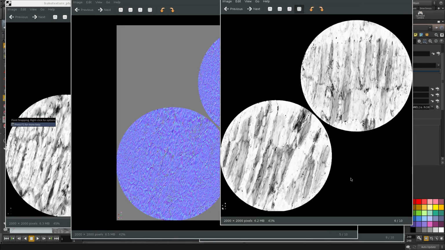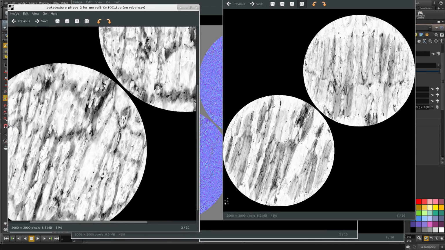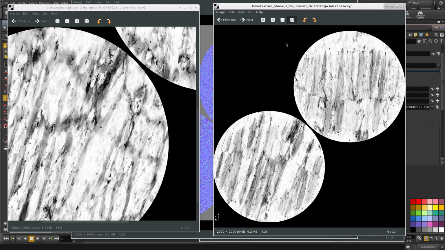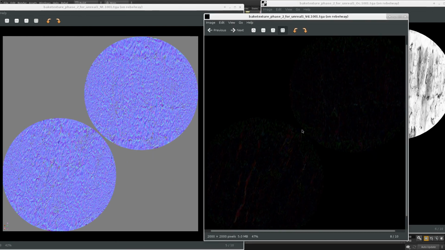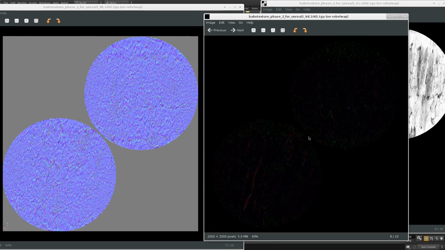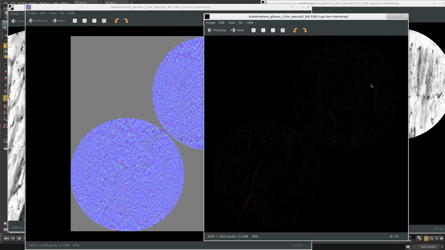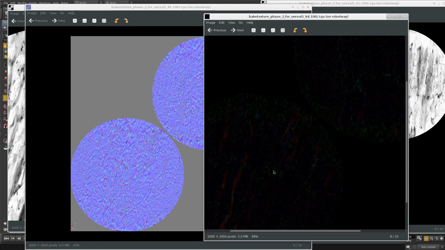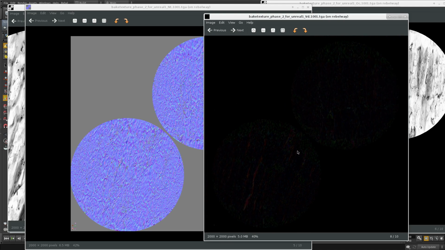So the bake is done, and this is the result. This is the cavity information, this is the occlusion, this is the normals, and this is the vector displacement. Now, this is not something that we're going to be using in Unreal. We're going to be primarily using the normals, but I wanted to show how to get proper baking if we needed the vector displacement, and just to be sure that our system is working.